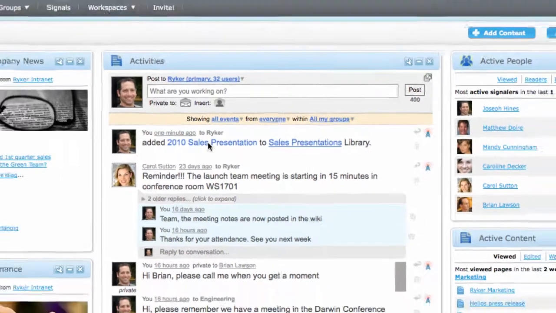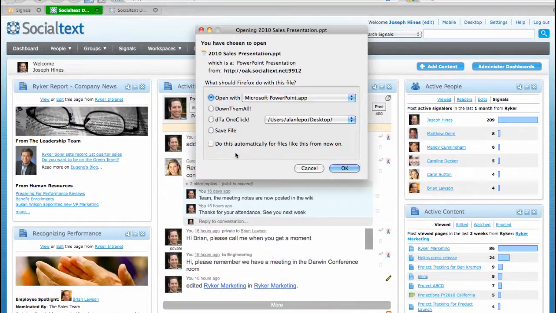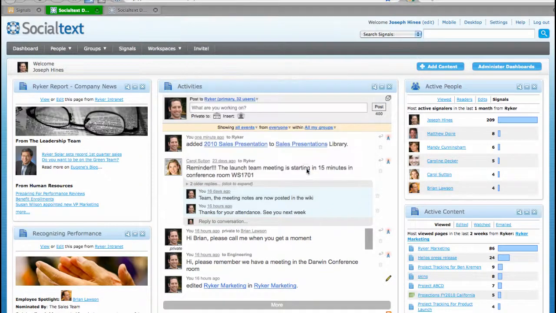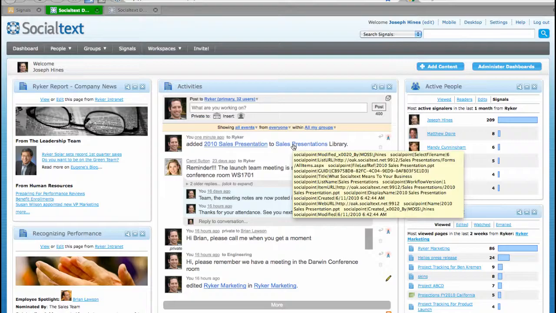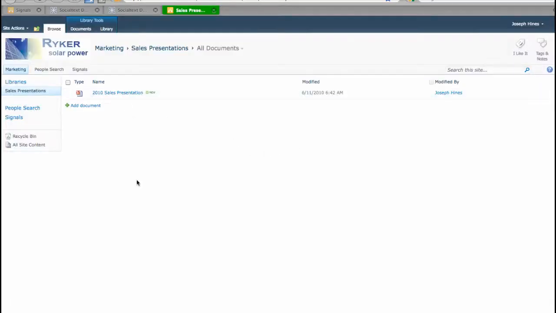So people in both environments can easily see the events and share events that are going back and forth. I can click right on this file and you'll see that I have the ability to open that file. So I'd be able to open it up in PowerPoint, or right from here inside Socialtext, I can click and be taken directly to that file library over in SharePoint so I could access all of that information. So great integration between Socialtext and SharePoint.